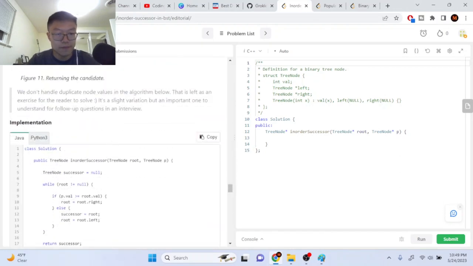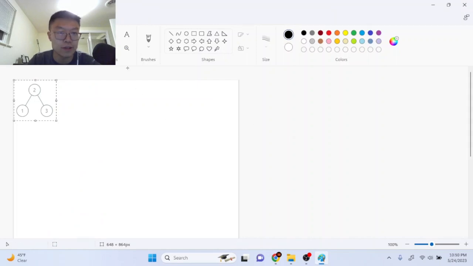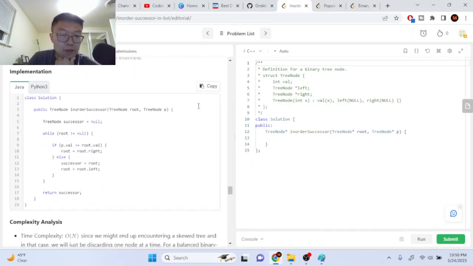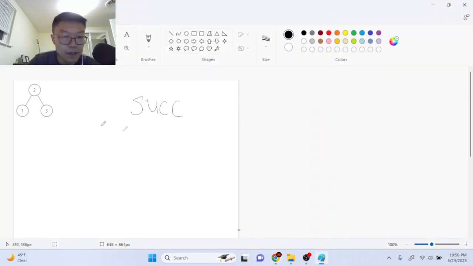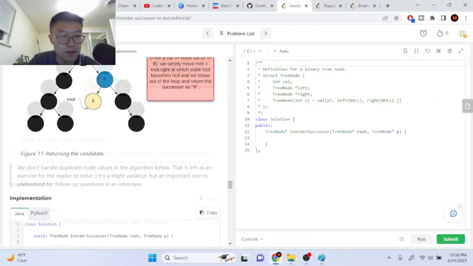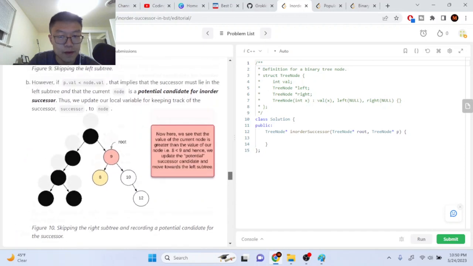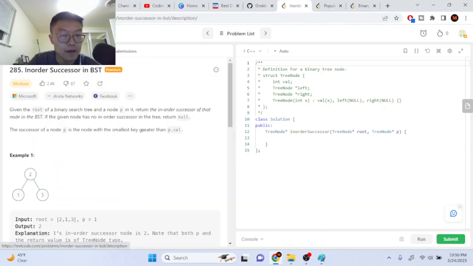But yeah. So we're going to have a variable called successor, which is the node that's just larger than it, but we need to return it. While the root is not equal to null, we have two values: the root, which is what we're currently at, and the node that we're searching for. We want the in-order successor of that node, which is 1. We want the smallest key that is just larger than 1. In this case, it would be 2.